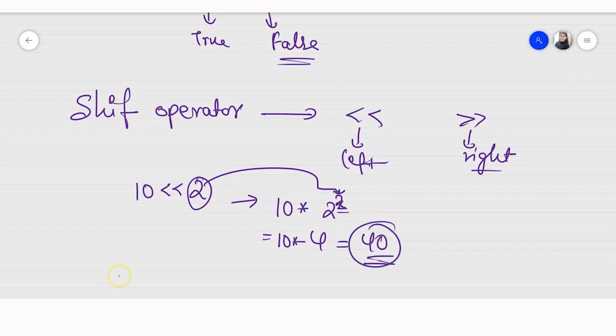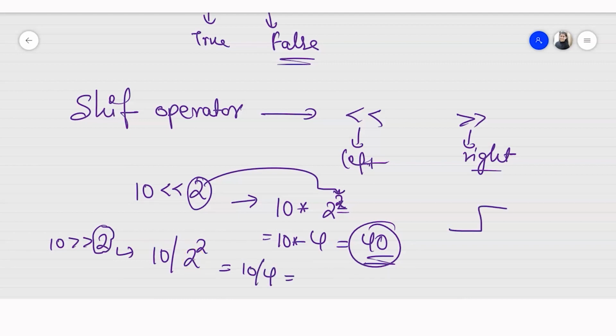But what does right shift do? If I right shift 10 by 2, it will do 10 divided by 2 raised to the power of whatever we shift by, which is 2 here. So it is 10 divided by 4. And we know that whenever we divide, we get only the quotient. 2 fours are 8 and we get the remainder 2, but we will only return the quotient. So the quotient is 2, and only 2 will be returned to us.